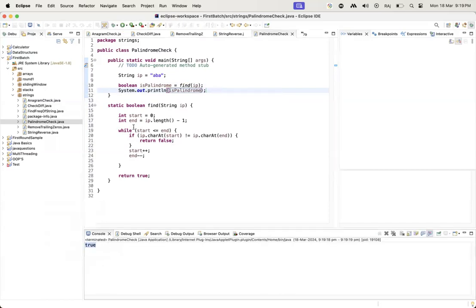It is true. I have given another one: AB. Is this true or false? AB. It is clearly false. Start is not equal to end. Let's check. False. Guys, understand here. Let's suppose I have given the string 1 2 1. Let's check what it will come. It is true. Okay, guys. I have given 1 2 1 2. What will it give? It will give false.